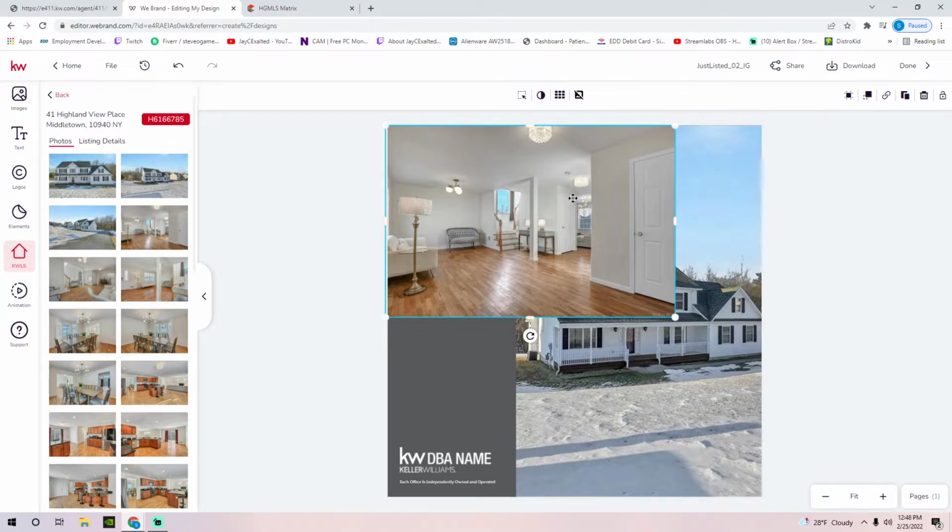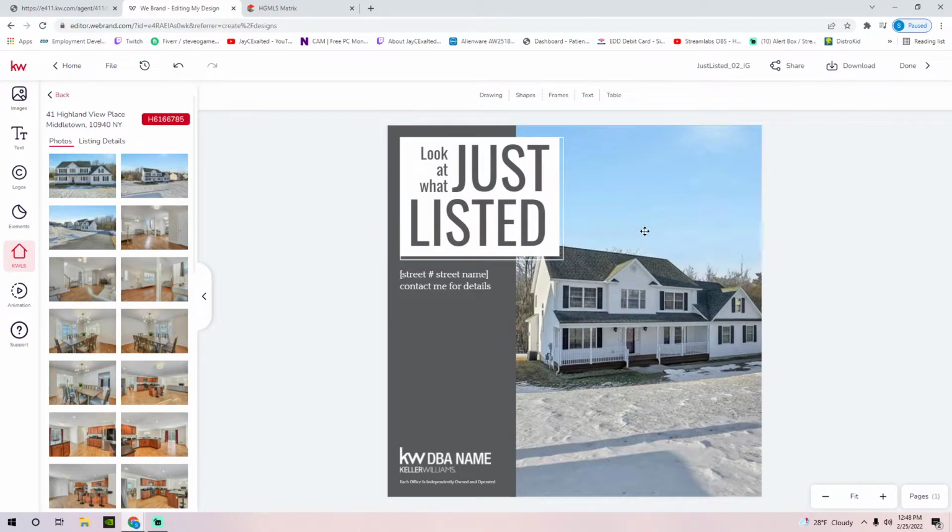You know what I mean? Just a little bit easier. Sometimes that function doesn't always work as well as you would think it would, so sometimes you have to play around with it. But again, it works pretty good. Now we have to actually adjust the address, right? So then we put in 41 Highland Place, whatever it might be, and then contact me for details.